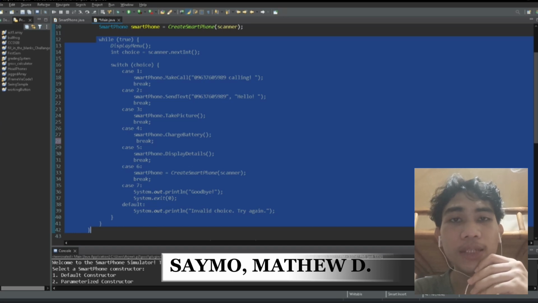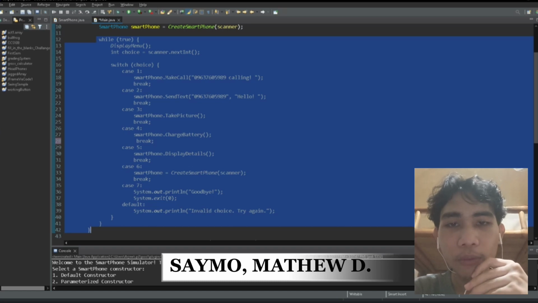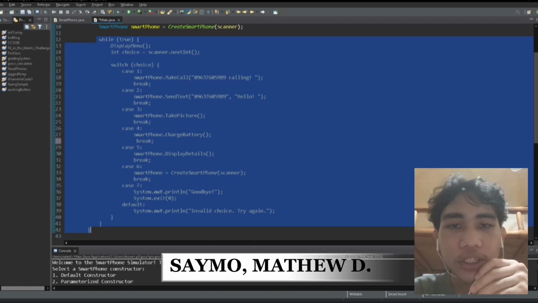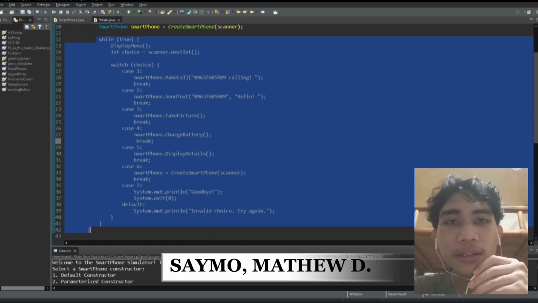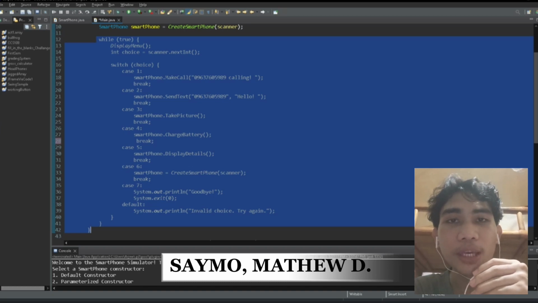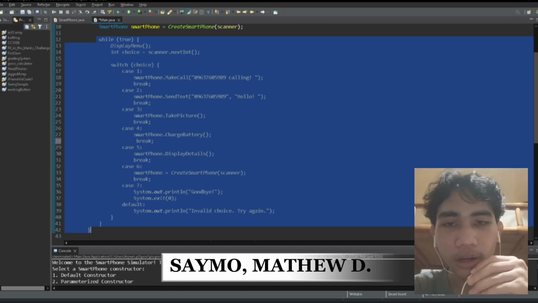So we call the displayMenu to display the menu options. And then it reads the user choice using the scanner.nextInt and uses a switch statement to perform actions based on the user choice. Then, depending on the user's choice, it calls appropriate methods on the smartphone object, such as making a call, text, and so on.